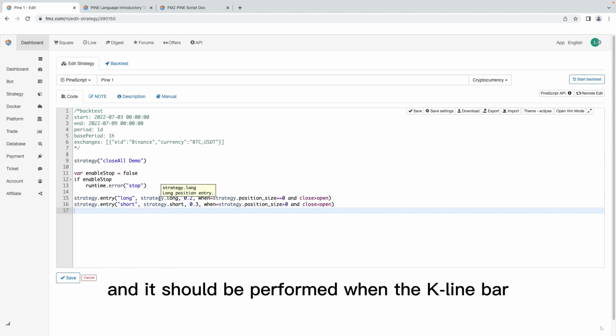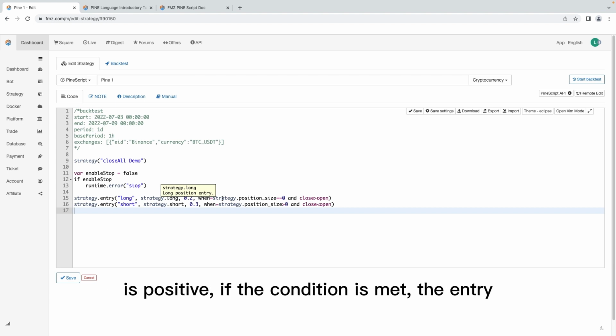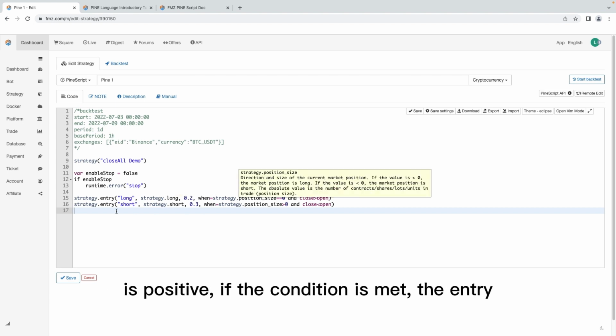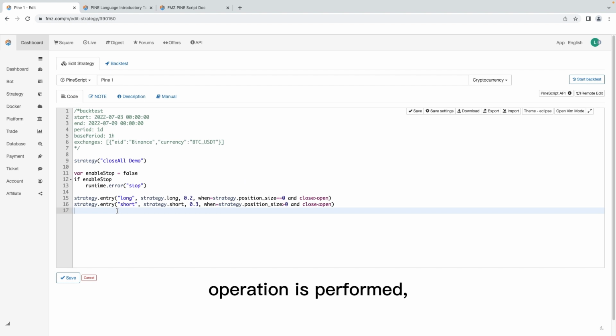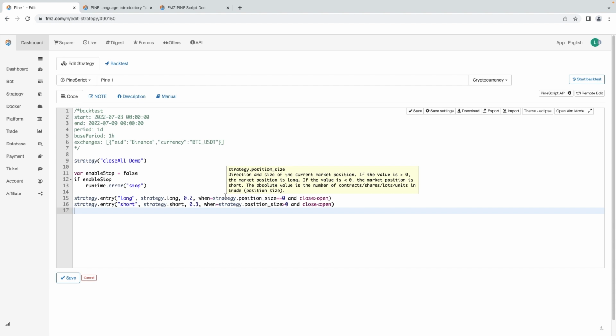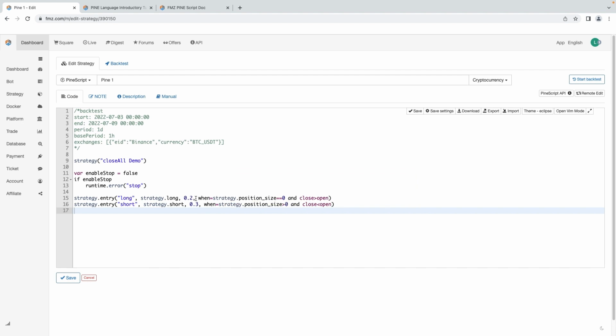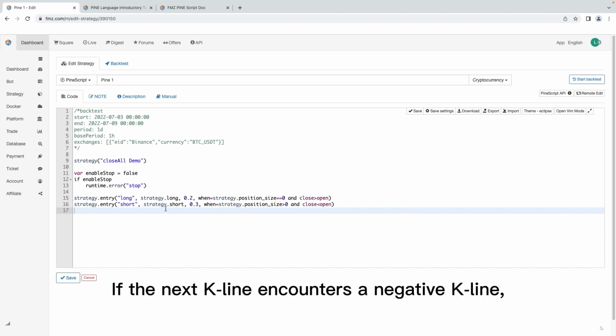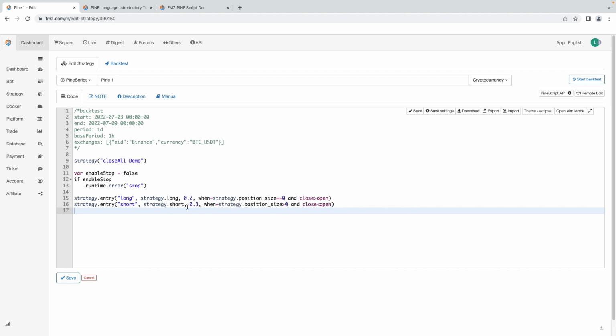And it should be performed when the K-line bar is positive. If the condition is met, the entry operation is performed. The entry quantity is 0.2. When the position quantity is 0 and the K-line bar is positive, the entry operation is 0.2, if the next K-line encounters a negative K-line.